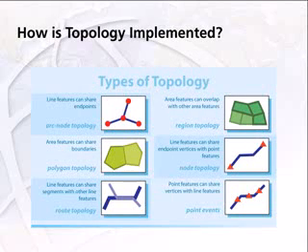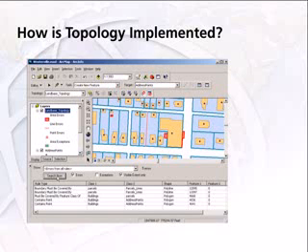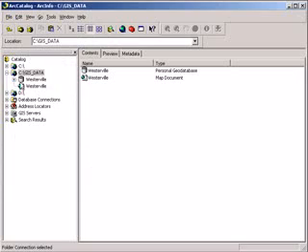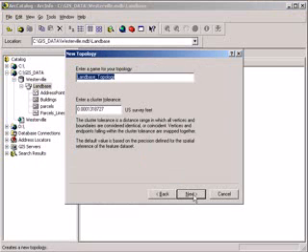A topology is implemented in ArcGIS as a set of integrity rules that define the behavior of spatially related geographic features and feature classes. ArcGIS also includes a collection of editing tools. They allow you to edit shared geometry and help discover errors in the spatial relationships based on the rules you have applied. In this example, we will create a topology.